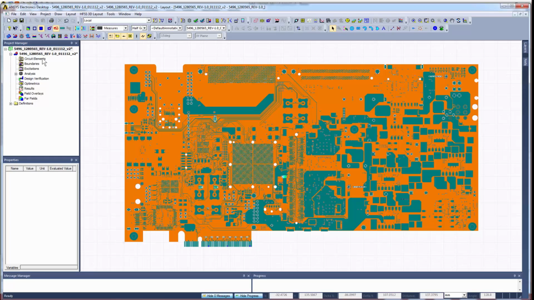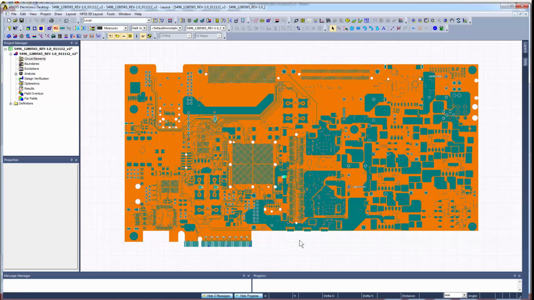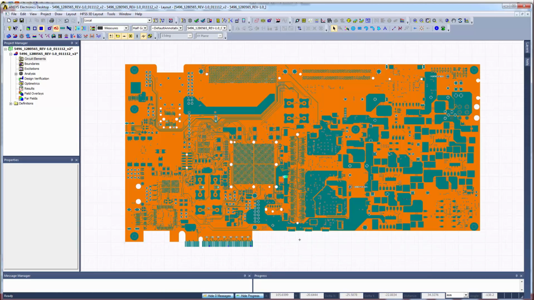Under the HFSS 3D layout design type, right-click Circuit Elements and select Import Component File from the shortcut menu. Browse to the component file with the CMP extension and select it. Press Open. This command imports all the circuit elements for the board.